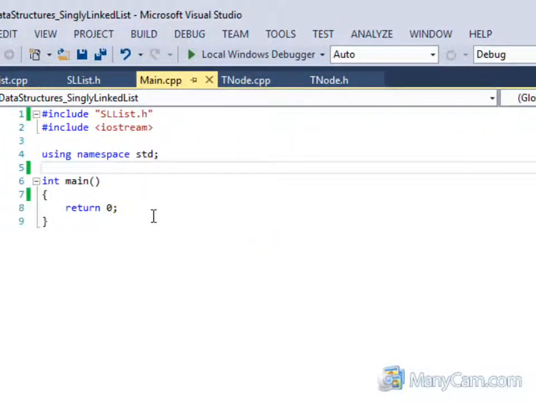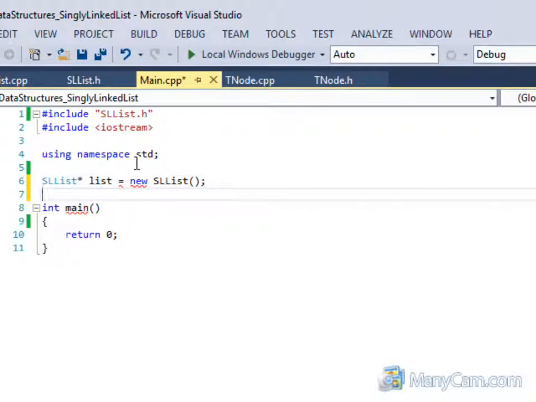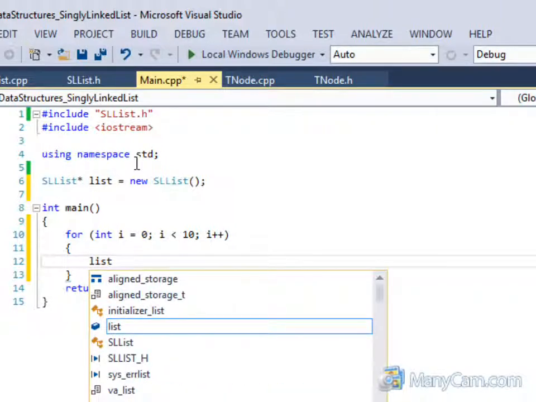Now let's see if it works. So I've included here our list and our stream, and we're using namespace std just like we did on the previous lesson, except now it's the linked list header file. So we create a list, and we are going to insert 10 numbers into this list to see that it works.